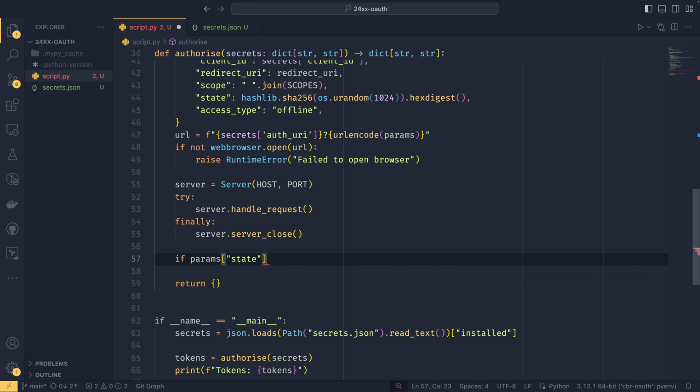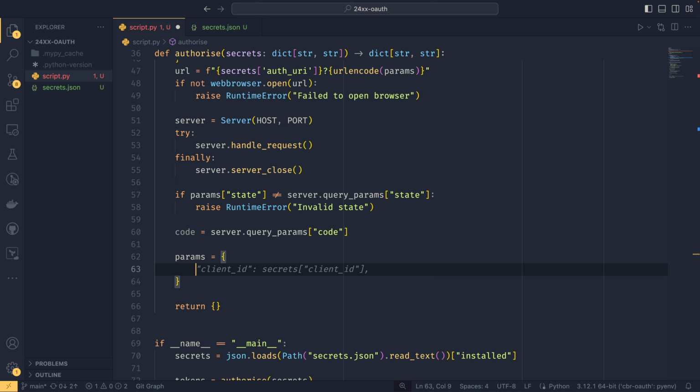The other thing we get back is the code. So we can do server.query_params code. And this is why we define query params on the server, and why we wrote the query parameters directly to this attribute, so we could get it back. So now we need to fetch the access token. And yes, this is a lot of steps. It's security for you.